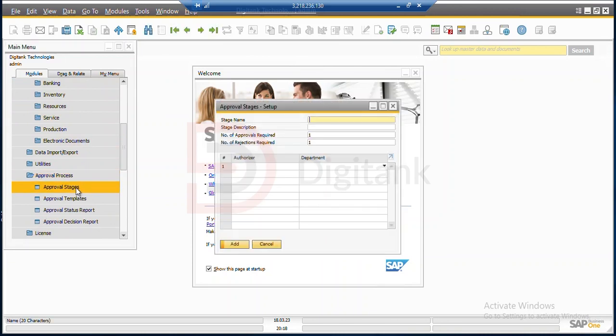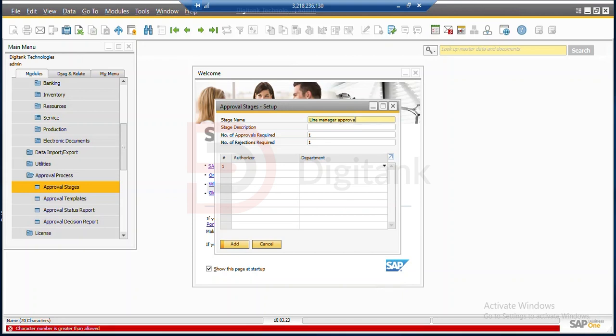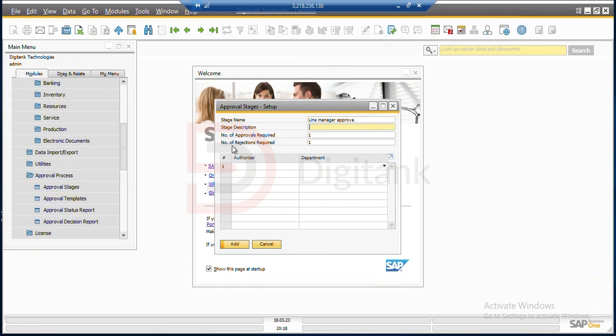To create the approval stages, we click on it and define it, giving it a name. I'm going to call this the line manager approval. Then we put in the description, which is optional. Then we can also define how many authorizers have to approve at this stage before it is considered an approved document, and how many rejections are required before it is considered rejected. So I'm just going to leave this as 1, and for rejection I would use 2.